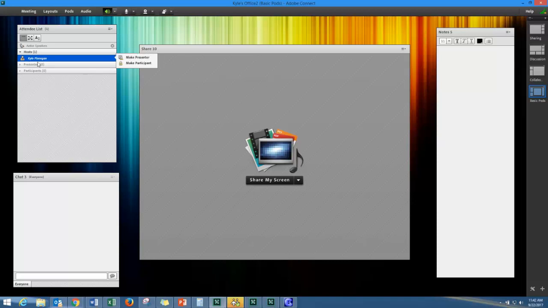But again, if you have 6 or 7 guest speakers, a panel of guest speakers, they all need to be able to present on that webinar, on that meeting. You can make all 6 or 7 of them presenters simultaneously, and that way they can go in there and do whatever they need to do, and it's a much more fluid experience for that presentation.